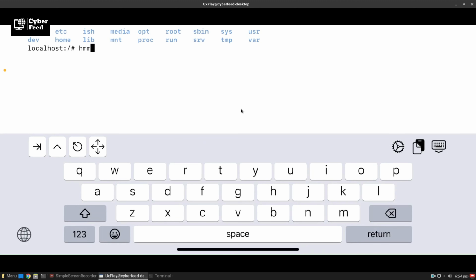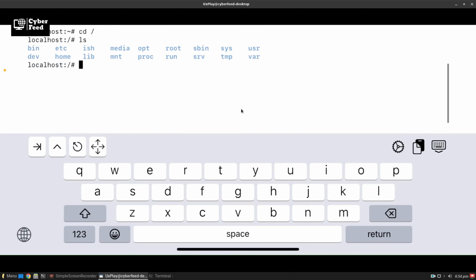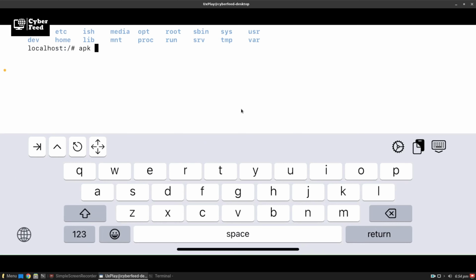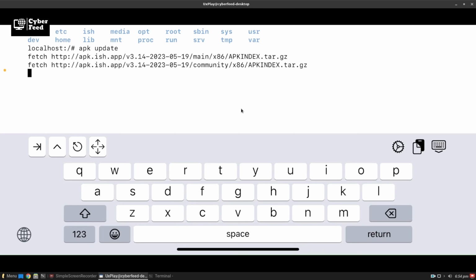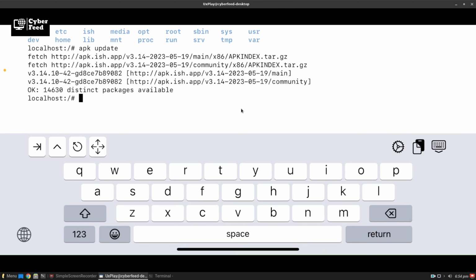Okay, you can update it by typing apk update. We don't use apt here. This is Alpine Linux, and I will update it, and after that I will show you how you can install packages. You can see there are 14,630 packages. For upgrading, you have to type apk upgrade. This will start upgrading. I will upgrade it later.